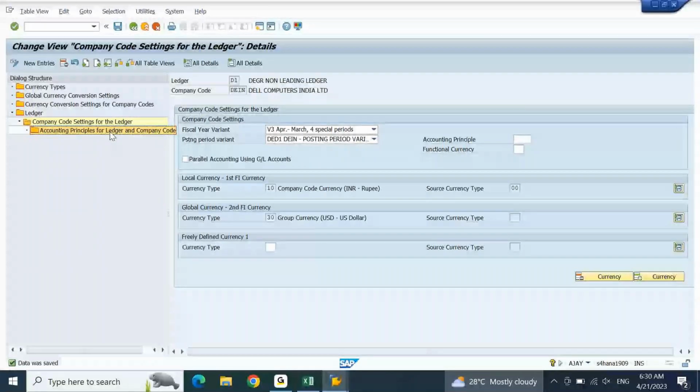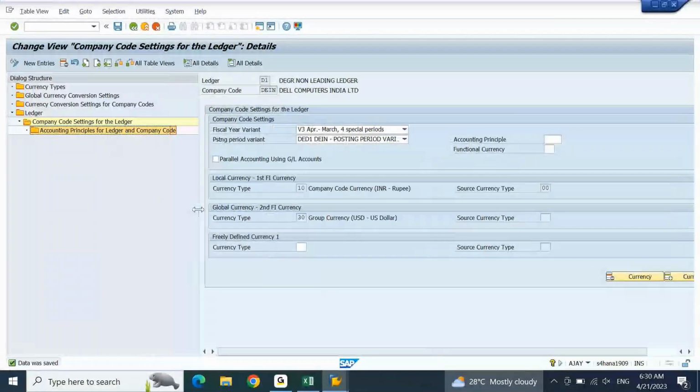Now, this is your non-leading ledger creation and your fiscal year, posting period, currency assignment to it. Is this confusing or simple, straightforward to understand? Non-leading ledger creation. Simple, sir. Can I ask? In this screen, there is a field called accounting principle. And on the left hand side also there is a field accounting principle for ledger and company code. What is the difference between these two fields?